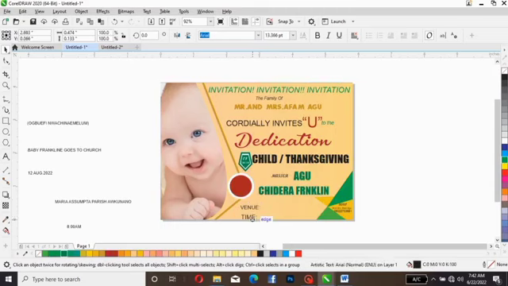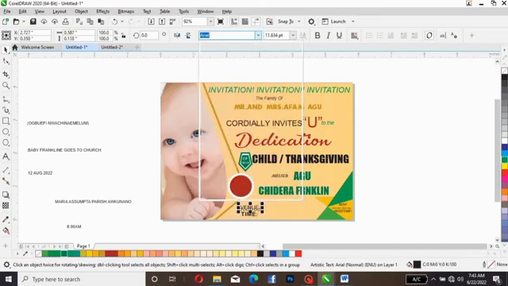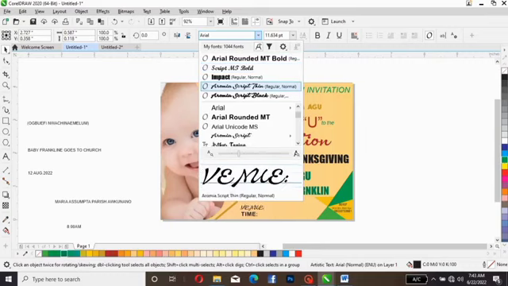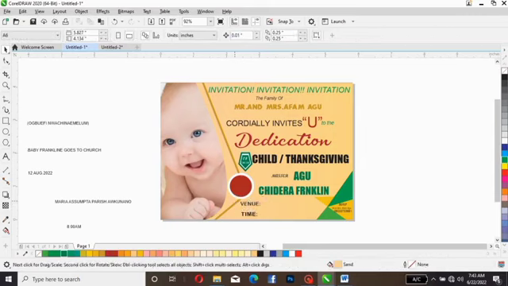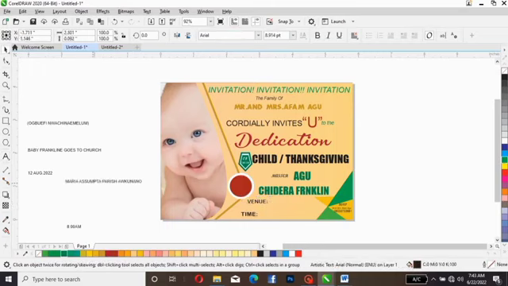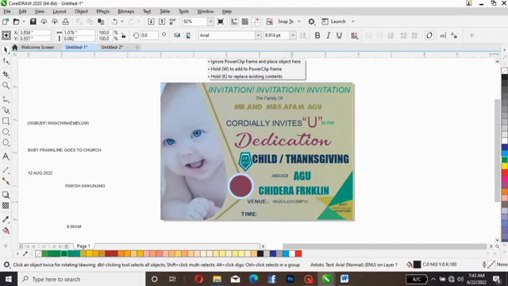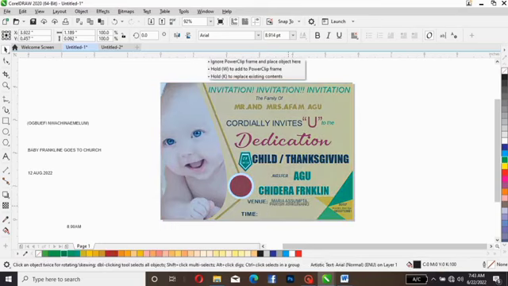You need to change the font by going over here. I think, okay, let's try this. Then this should be broken apart as well. Then bring it over here. Bring this one over here too.